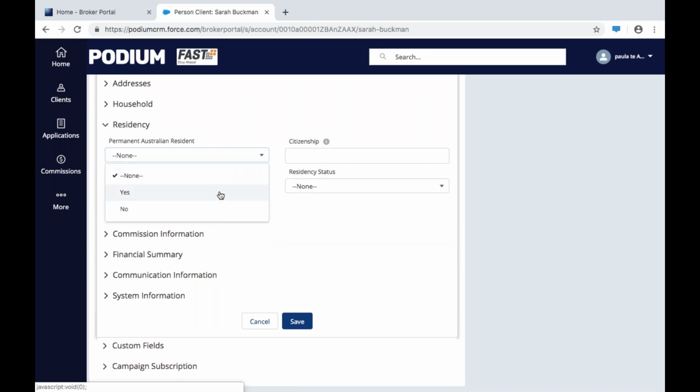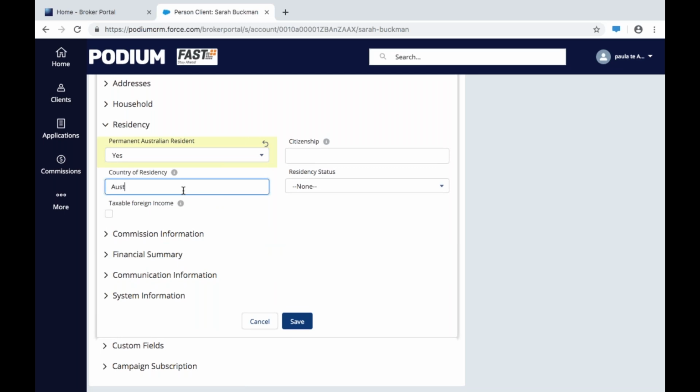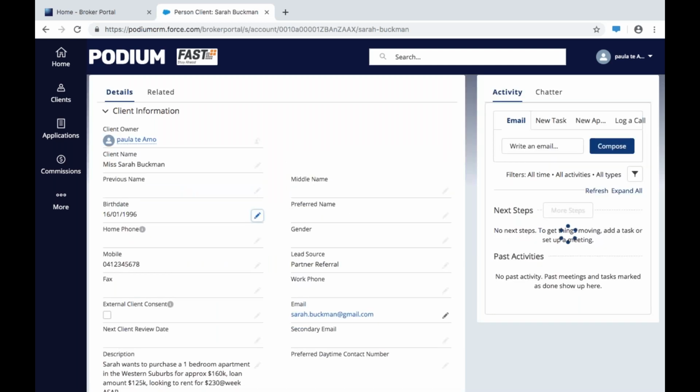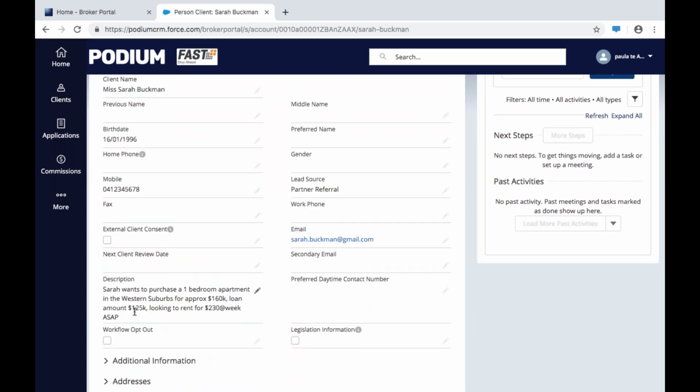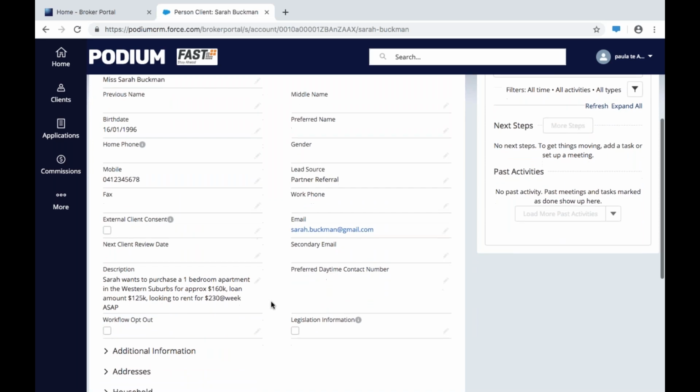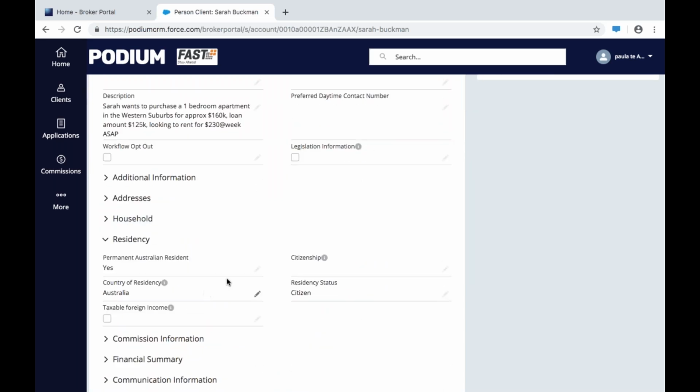We also know that Sarah is an Australian citizen, so I can update that as well. And then I can click Save for those three detail changes. So I have updated Sarah's date of birth, I have updated the loan amount that she's requesting, and I have also updated her residency.